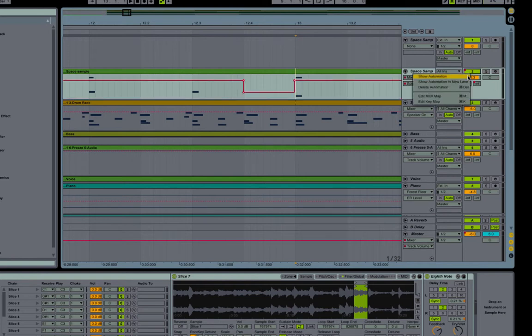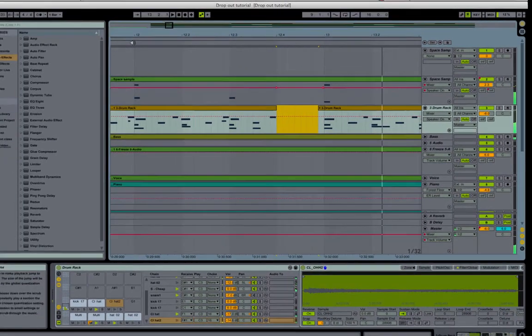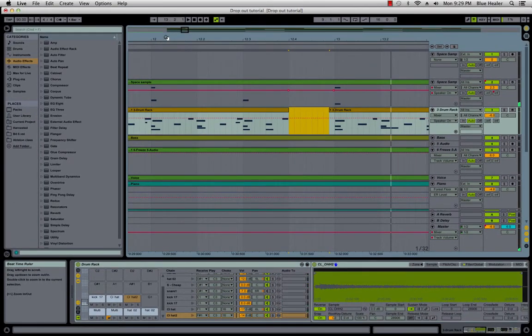So I'll go back in here and I'll turn this automation off. And let's say you just don't want drums for this section right here. If you just cut those out, since drums are such short samples, you could just cut those out. It's a really effective tool in hip-hop.